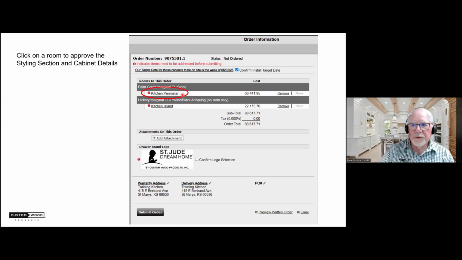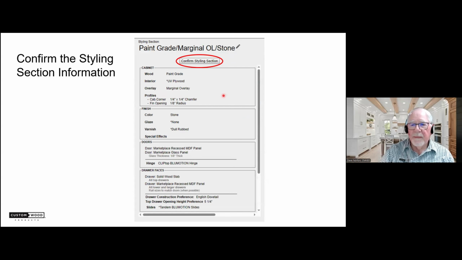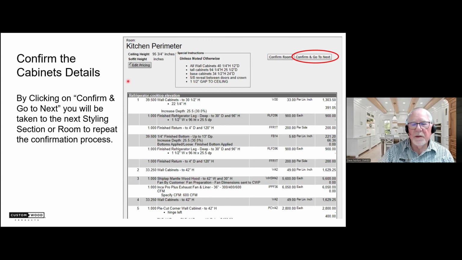So now we're going to confirm the information that we've got by clicking on the room name. It's going to bring up your styling section. You're going to confirm that. It's then going to take you to the room detail, the cabinetry detail, and you're going to want to confirm that. If there are issues, something that you have forgotten to include, it will highlight that and give you a place where you can correct it.